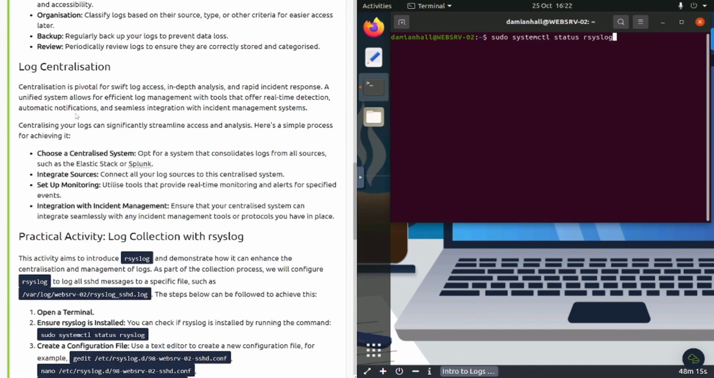Log centralization. This is basically talking about a SIEM and stuff like that, right? So choose a centralized logging system that consolidates logs from all sources, such as Elastic or Splunk. Splunk is a well-known SIEM. Integrate sources, set up monitoring, and integrate with incident management.